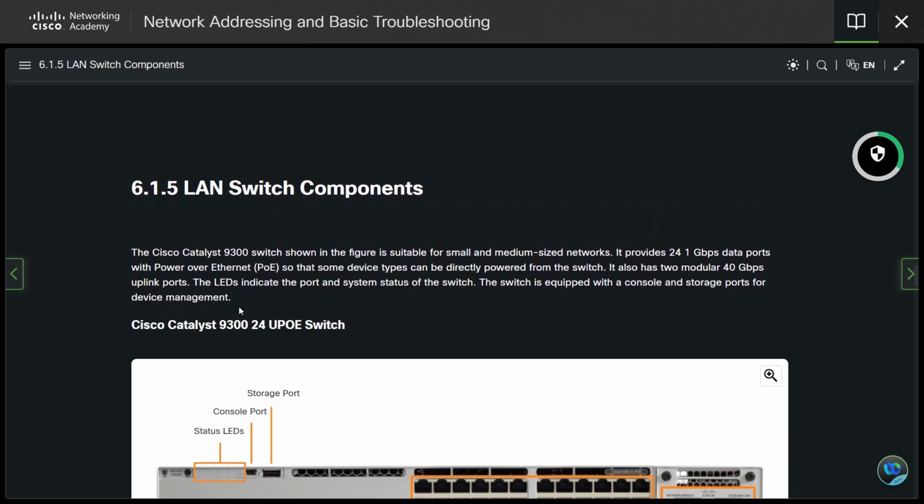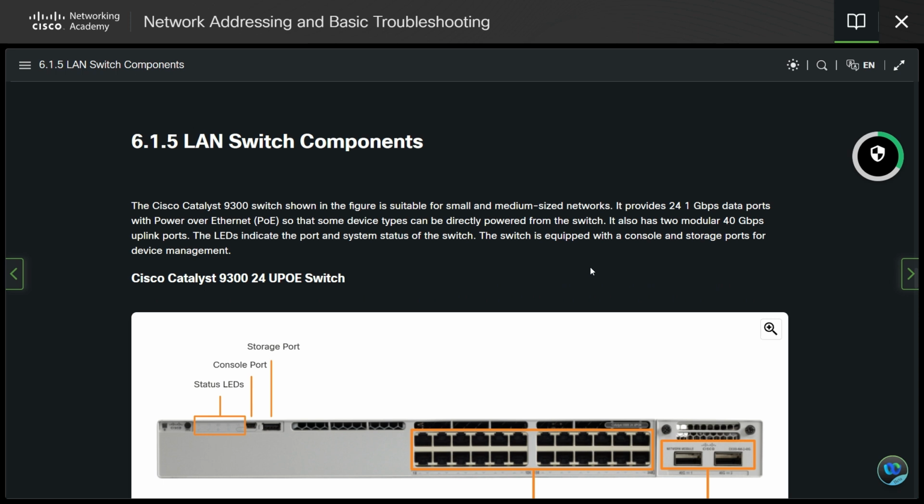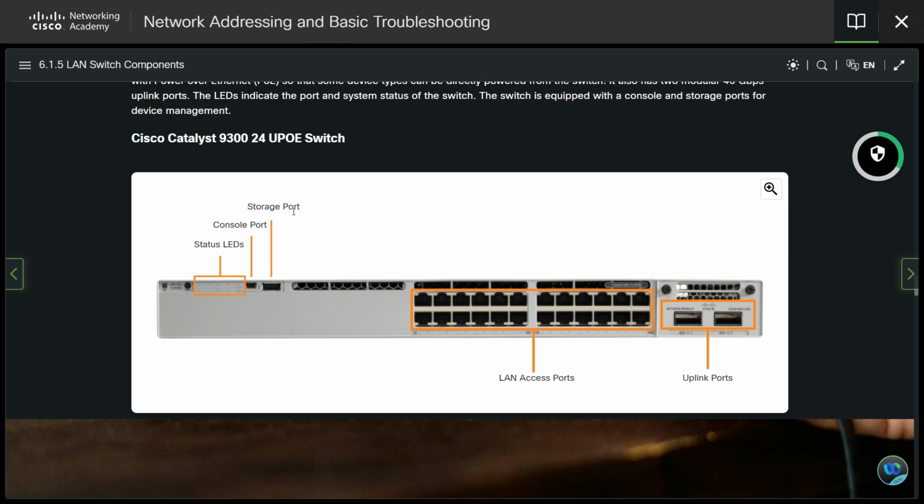Okay, this is the Cisco Catalyst 9324. This is a Power over Ethernet switch. Okay, here are the LEDs, the console port, and the storage port, all the LAN access ports, and the uplink ports.